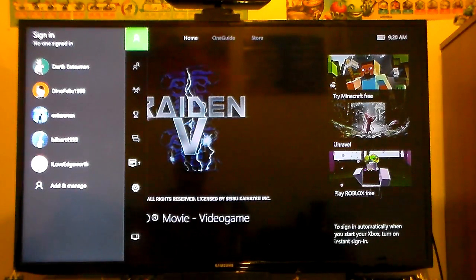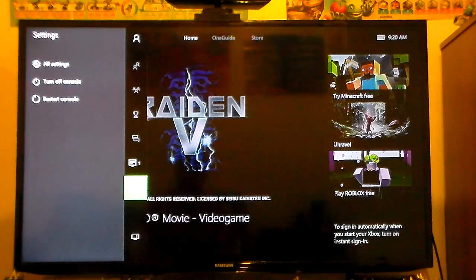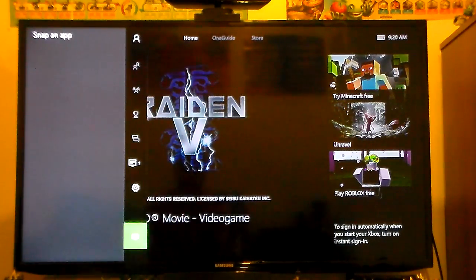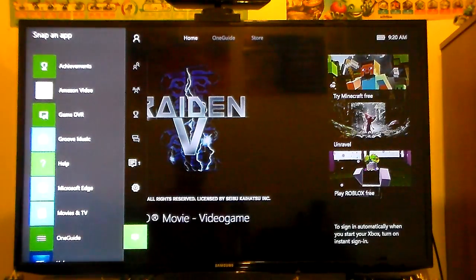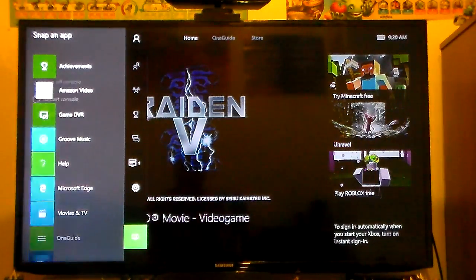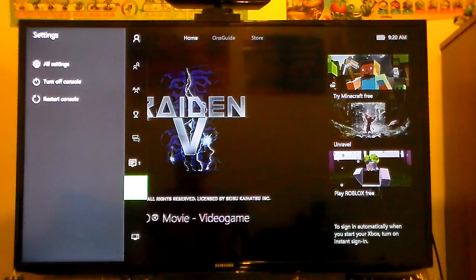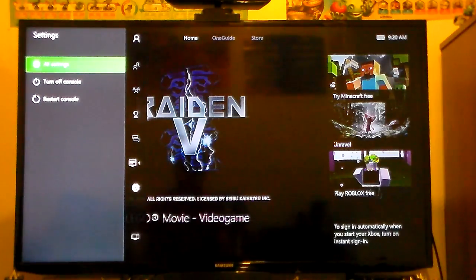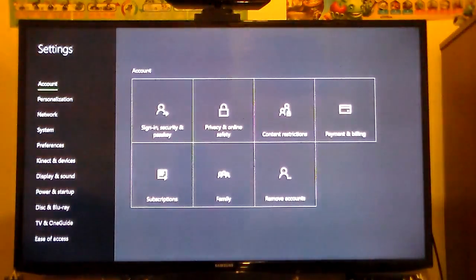If you hit the right trigger, you can scroll down to settings. It'll scroll to the last setting other than the snap, which I don't use much. I'm not a big fan of snapping apps, but you can do that. I might go over that if I feel like it. So you move left again on the D-pad and you can hit A and look at your settings.